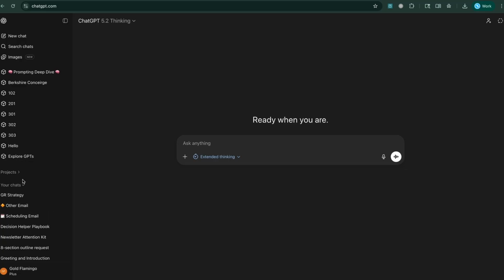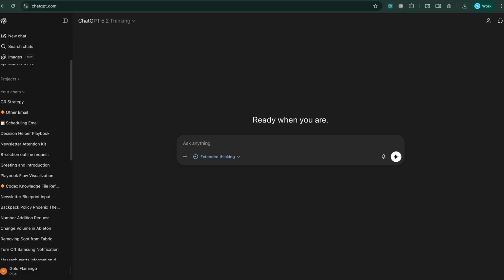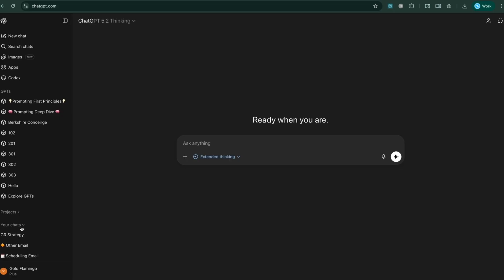This is your chat history below projects. This has all of your different chats. You can scroll down and keep going. This is where they're all saved, and you can go back to them if you want to click on them or not. And then below that is your account settings. This is where a lot of your account and subscription information will be.